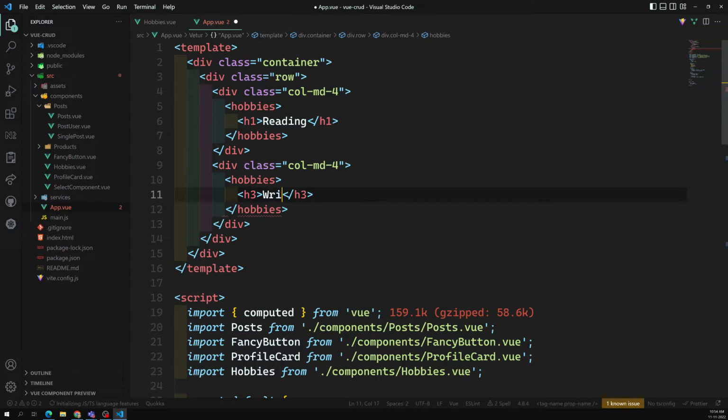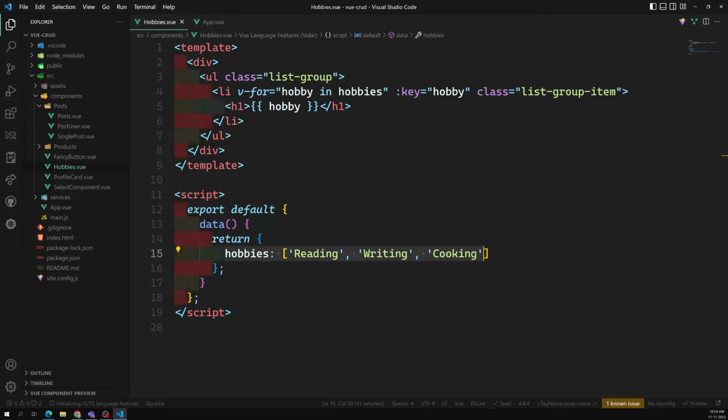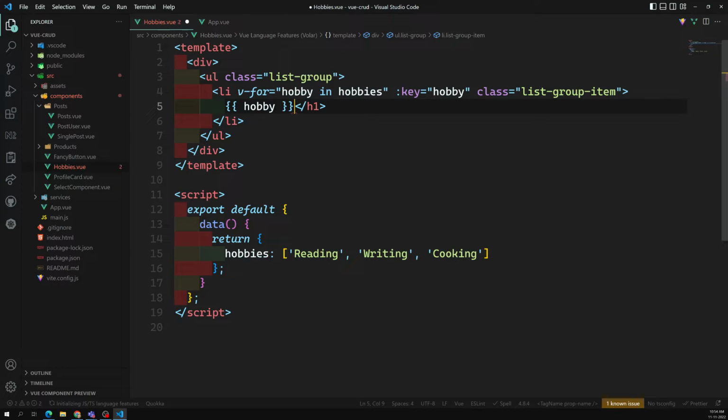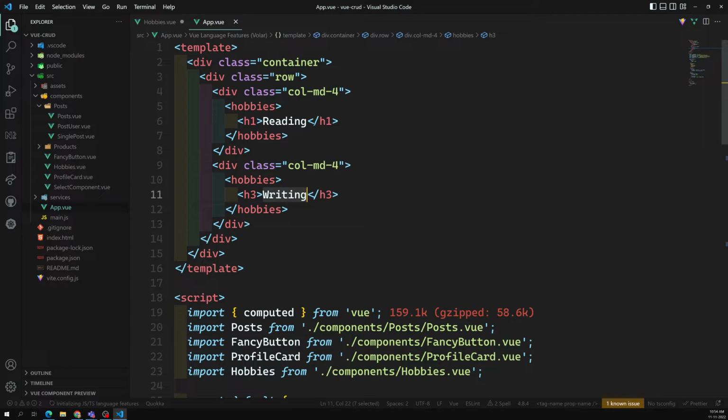Writing or something like this. So I don't know what content we need to show inside this one. Why? Because this content is not present in the app.view. This content is present in the hobbies. So reading, writing, cooking is present in the hobbies. So I need to somehow send this content from here to here, so that I can use it in the slots here.